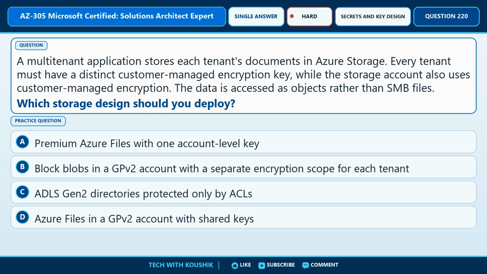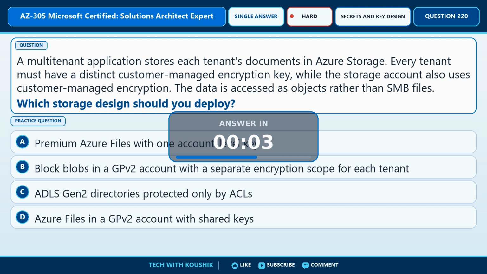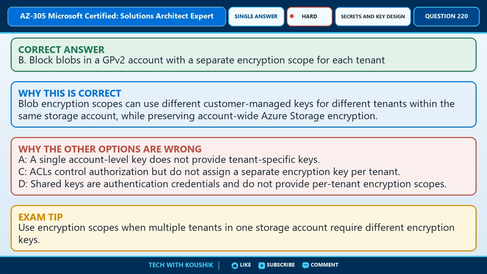Evaluate each option against the stated requirement. Next, option A. Premium Azure Files with one account-level key. Next, option B. Block blobs in a GPv2 account with a separate encryption scope for each tenant. Next, option C. ADLS Gen2 directories protected only by ACLs. Next, option D. Azure Files in a GPv2 account with shared keys. In this case, select option B. Block blobs in a GPv2 account with a separate encryption scope for each tenant.